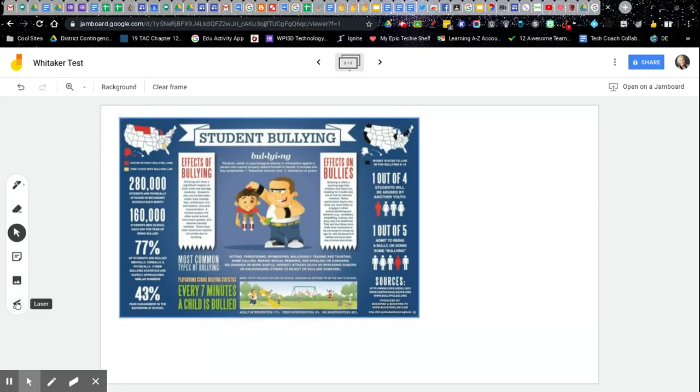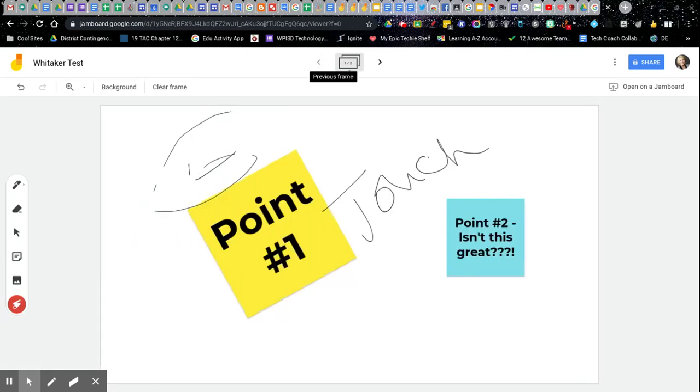Then you've got a laser tool, which is simply, if you have it on, then you can say, hey, look at this, and then it goes away. So that's just a quick tool. You can have as many pages as you want here. You can share it because it is just like one of the other Google apps.